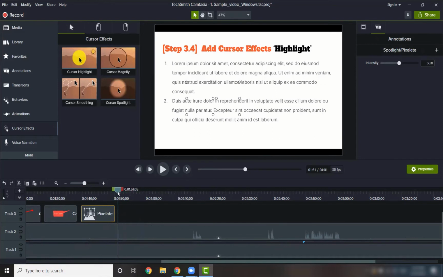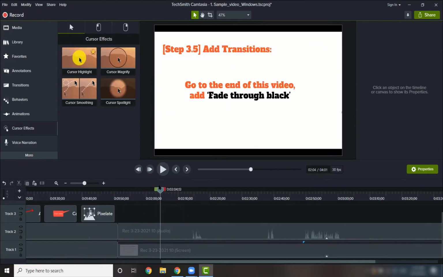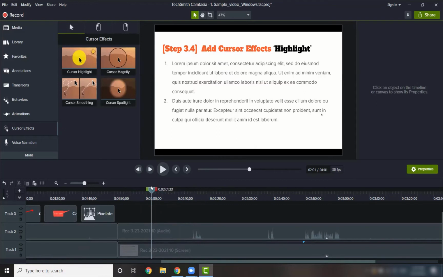Use the playhead, the middle one, then right click it. Then you can see split all here. You can split the content because we have 2 tracks here. So if we click split all, it will split all tracks. Then 3.4. Okay, so here's the end of 3.4, then again split all.